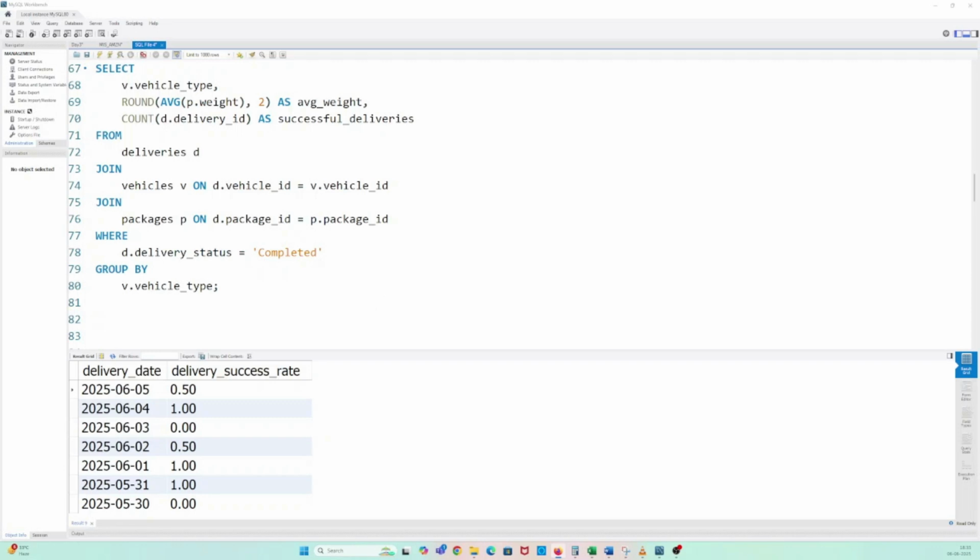Then we are using FROM and JOIN clauses. We start with the main table deliveries, which contains delivery records including the vehicle used and the packages delivered. We join the vehicles table on vehicle ID so we can group results by vehicle type. We also join the packages table on package ID to access the weights of each package delivered. These joins allow us to combine delivery results with vehicle info and package info in one result set.